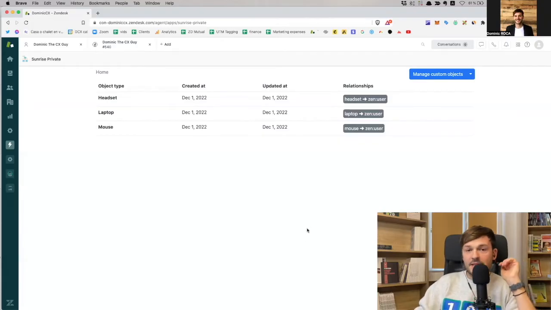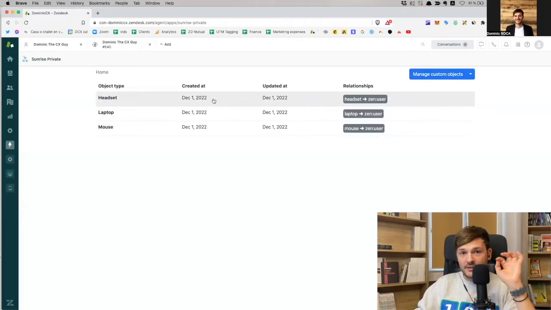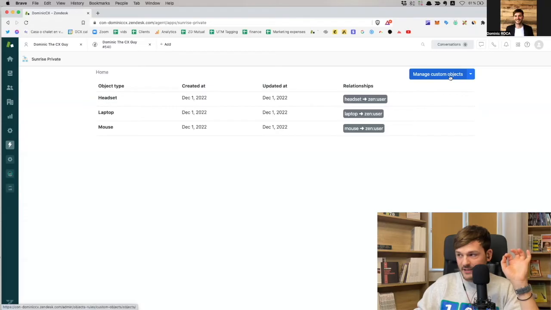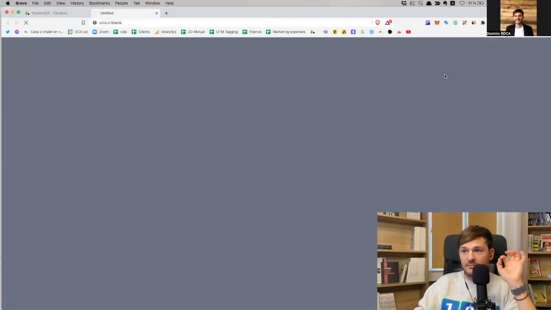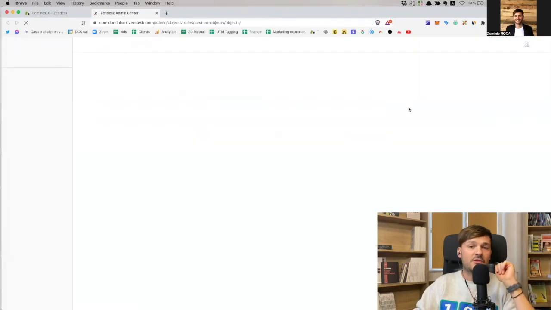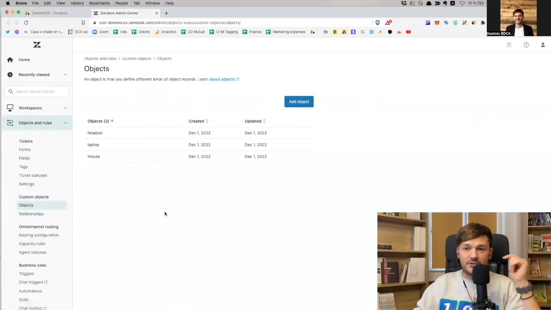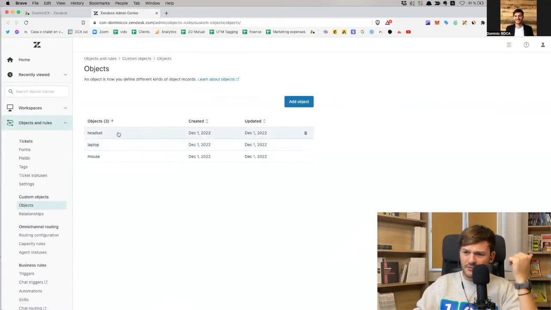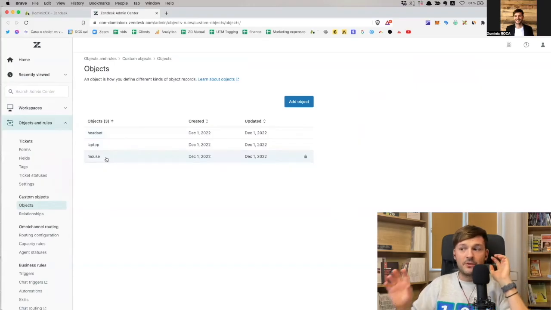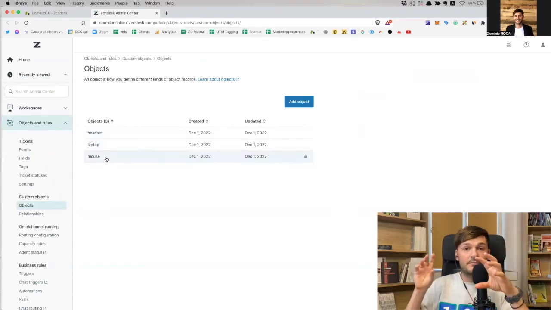This, again, is done with native Zendesk functionality. These have been created in Zendesk custom objects. This is available for all suite plans. So you can do that natively with Zendesk, but you have to create these in advance. If I click custom objects, manage custom objects, it takes me to the Zendesk admin center, where I have objects and relationships. As you can see, I have the three objects you've seen earlier: headset, laptop, and mouse. I have to add these myself and add properties for them.